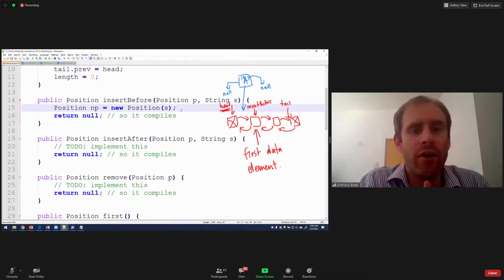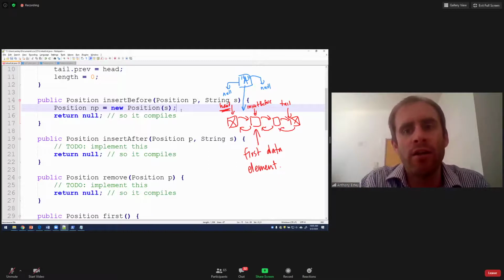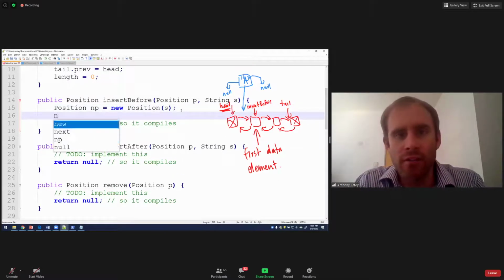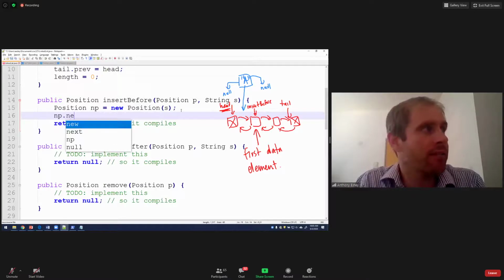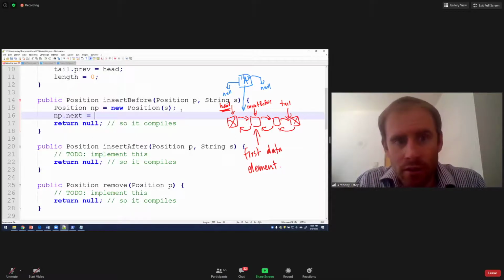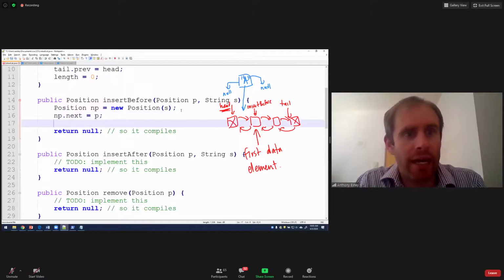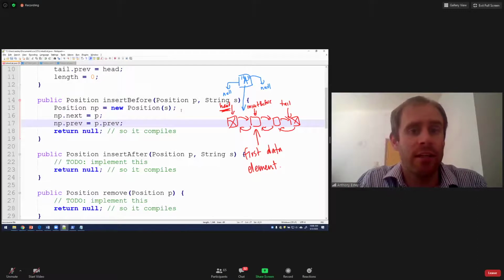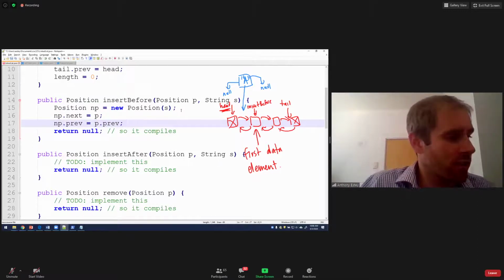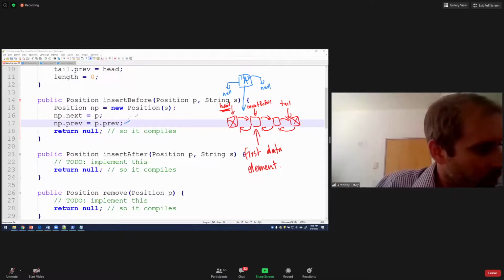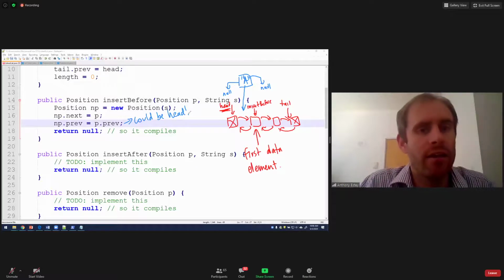The next thing is that I don't actually have to worry about things being null. I can just go straight ahead and update the pointers as I would in the middle of a regular linked list, not having to worry about the null. So I can say that I want this new position's next to be P. I can say the new position's prev is going to be the one previous to P, which in this case, that's okay. That's fine.